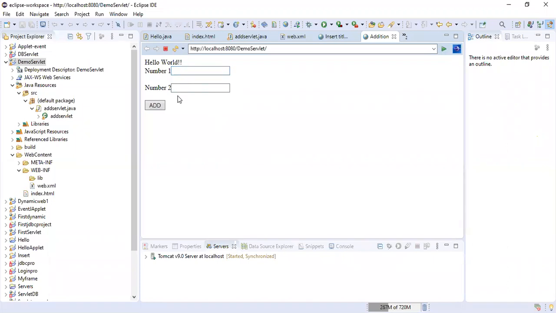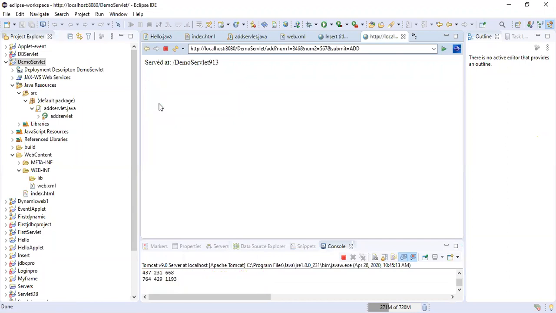So a similar kind of program: I have number 1, number 2, and add it. Say 346 and 567. Now this is another program which I have developed. In this program I have actually used JDBC, but let it be. So check it out now. We have to call add. Once we have clicked on the add button, the submit button, with number 1 as 346 and number 2 as 567, I am getting the result 913.